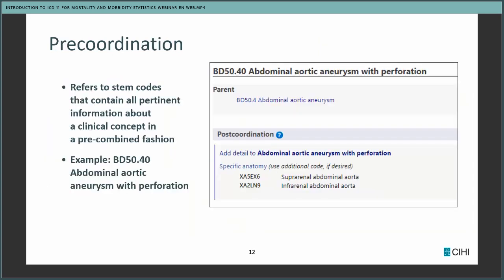Pre-coordination is a term used in ICD-11 to describe codes that contain all pertinent information about a clinical concept in a pre-combined fashion, meaning that no further codes are required if no further details are available. For example, BD50.40, abdominal aortic aneurysm with perforation, is a pre-coordinated code. This code provides enough detail to describe a patient's condition.